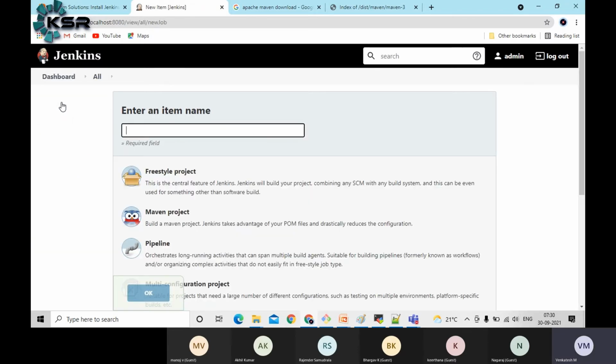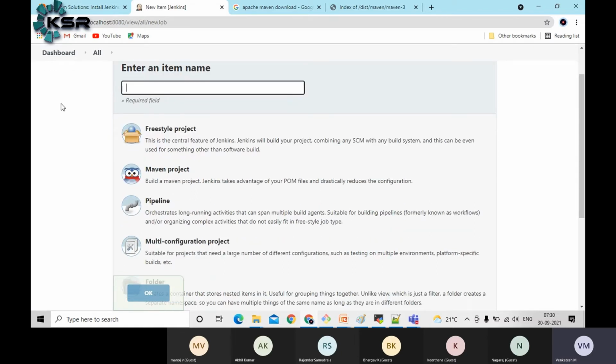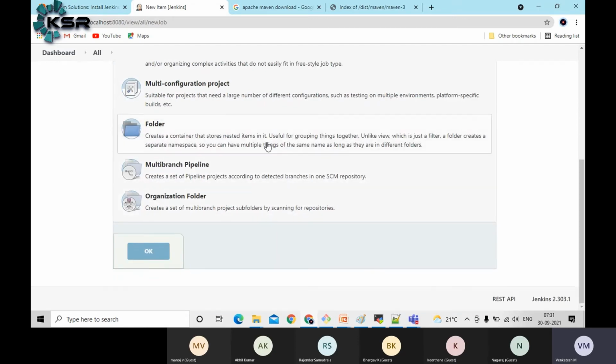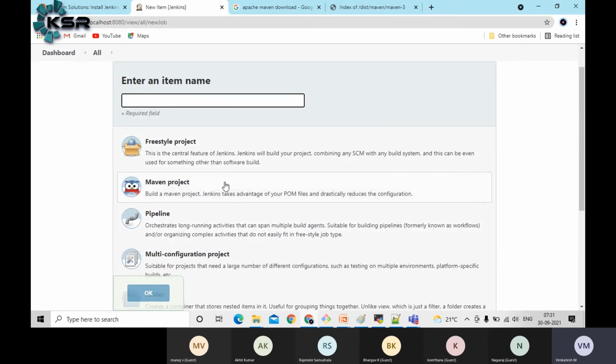When you click on New Item to create any job, you should choose the new job. By default, this Maven project won't come, guys. When you install the Maven integration plugin, then only it will come. Otherwise, by default, freestyle project, pipeline, multi-configuration, and other options are there. As I mentioned, the Maven project won't come by default.